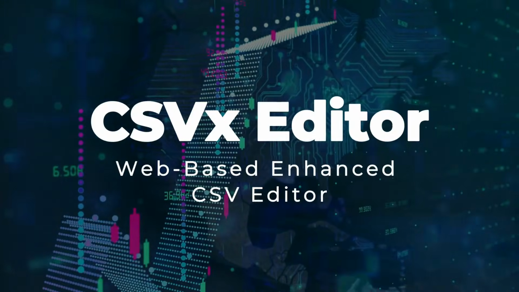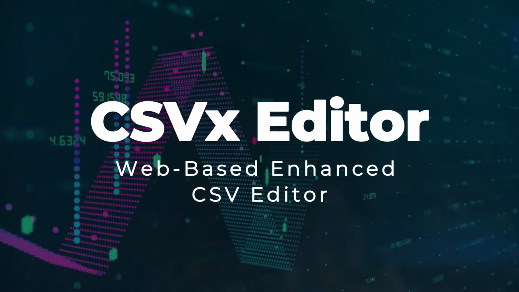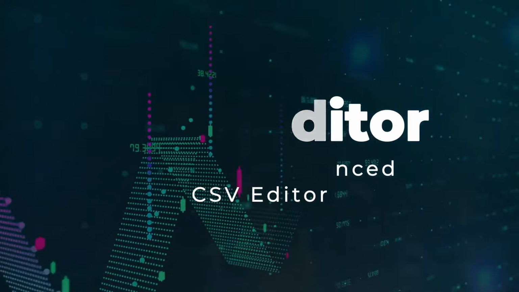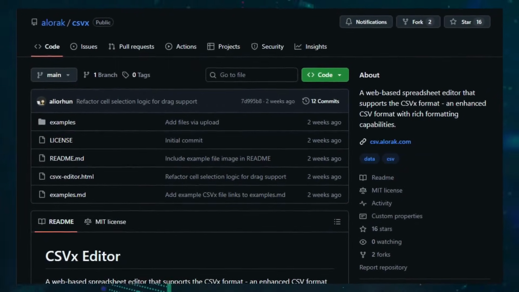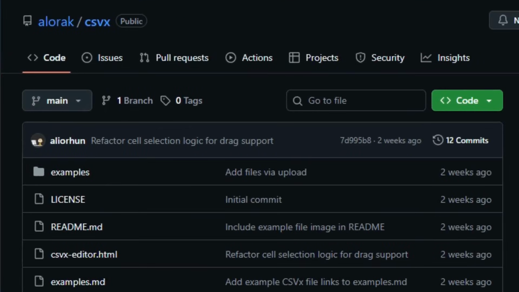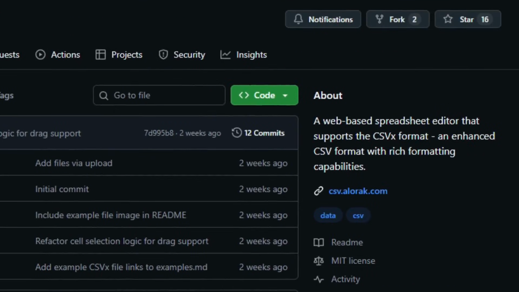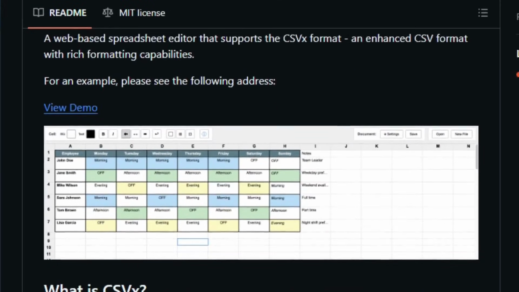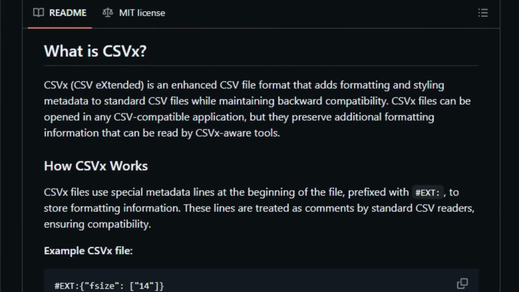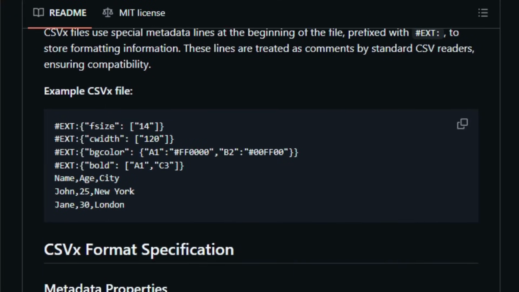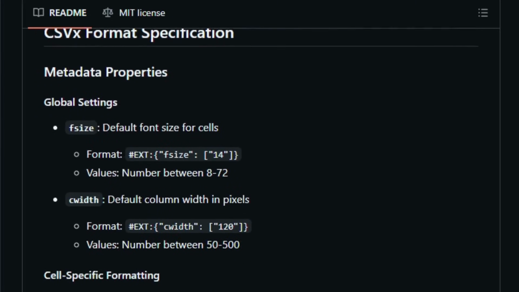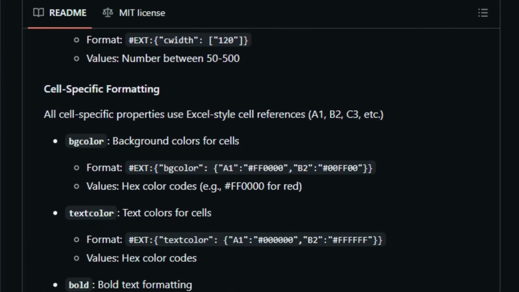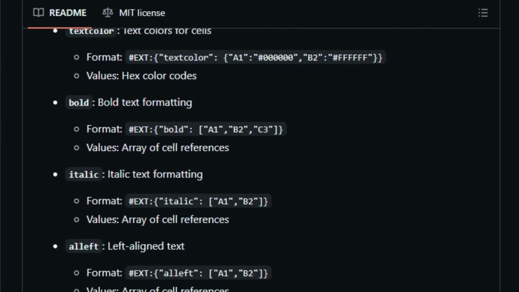Project number 99, CSVX Editor, Web-based Enhanced CSV Editor. Imagine editing CSV data with the simplicity of a spreadsheet, but with richer formatting. That's CSVX Editor, a web-based app supporting the enhanced CSVX format. Built with modern web tech, it gives you spreadsheet-like interaction for structured data while extending plain CSV with features for better layout and usability in the browser.